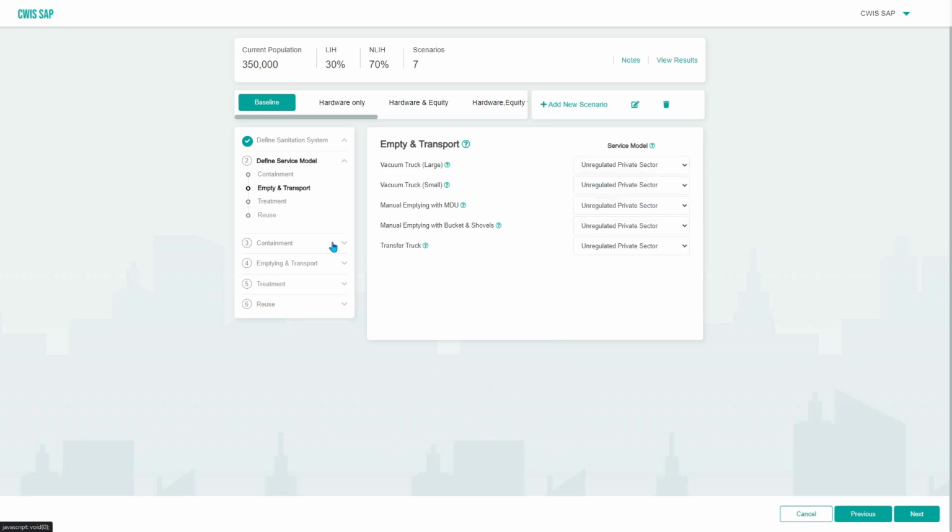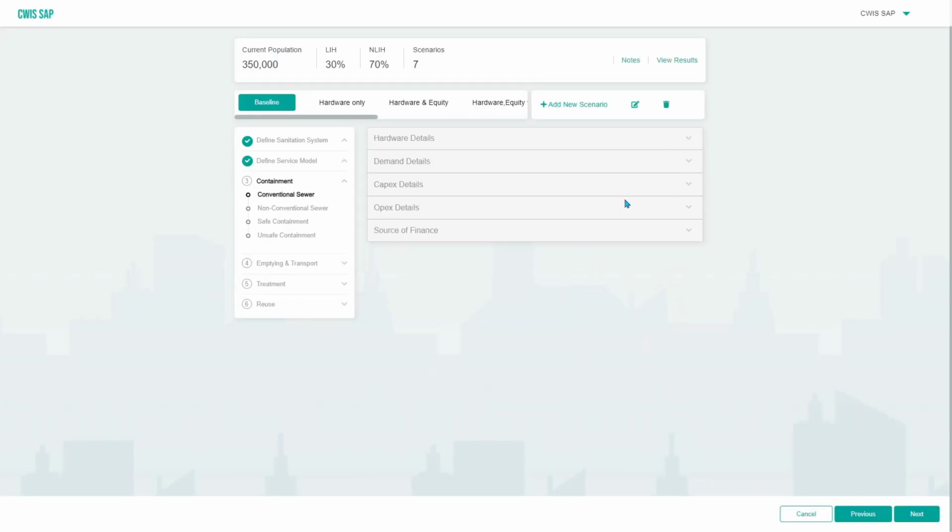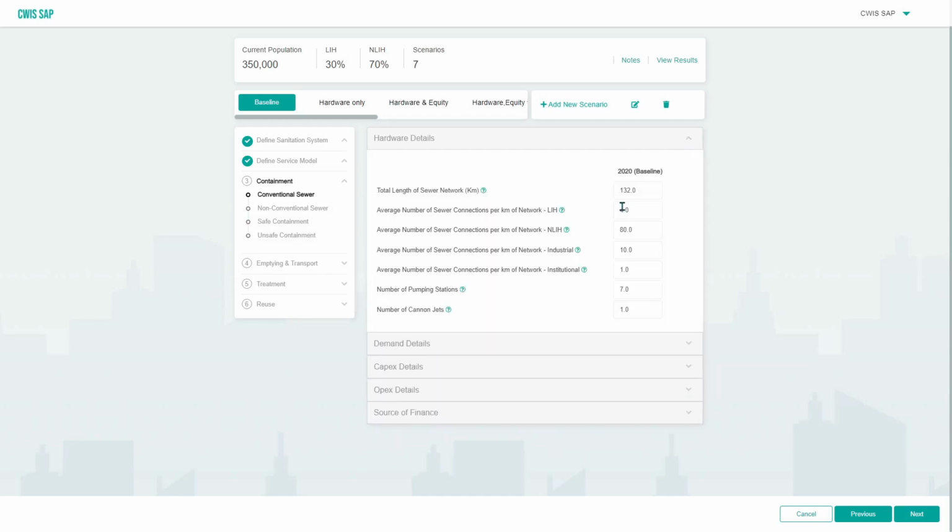Now we move on and provide details for different segments of the value chain from containment through reuse. In each category, we have the same sections, namely the hardware details, the demand details, the capex, opex, and the source of finance. You can add decimal values in most of the sections barring a few where an error message saying that please enter valid data would appear.